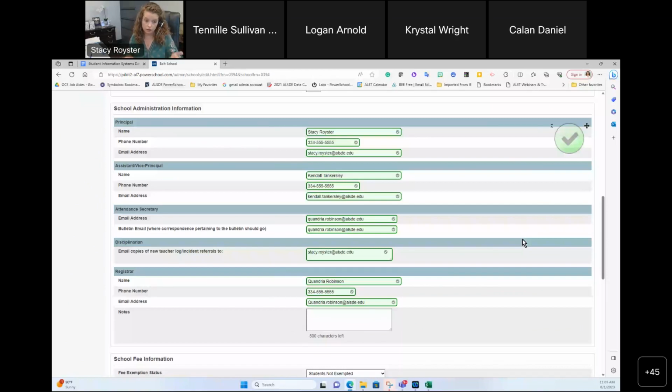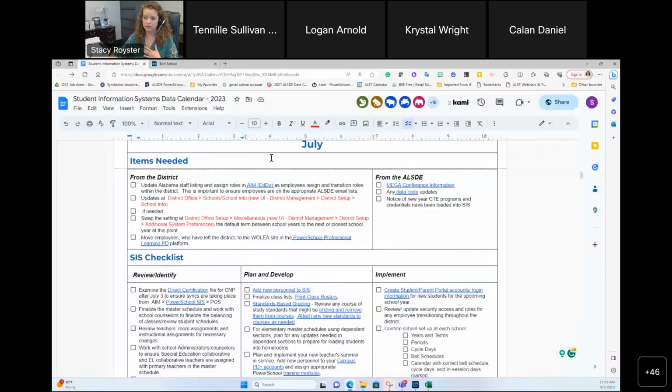If you have hard coded those object reports, you want to make sure that you've updated those actual object reports. I really discourage hard coding if at all possible, so that we can use these fields and you're not having to update in multiple places. So that is one of the first things on our list of items to do for the summer: to make sure that we have those school info items set.